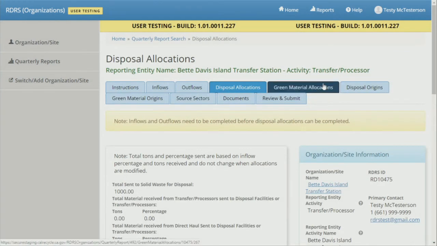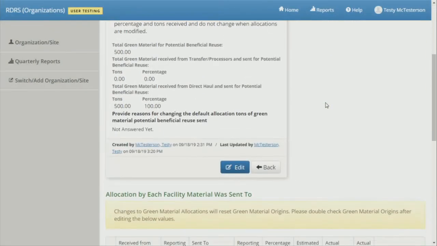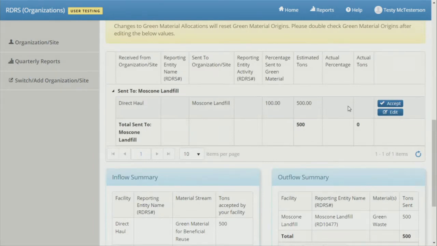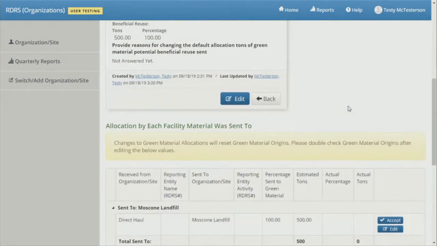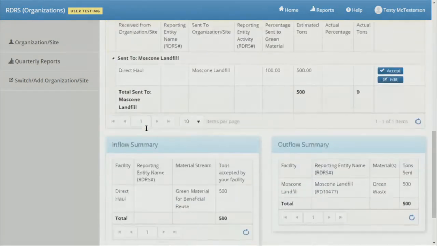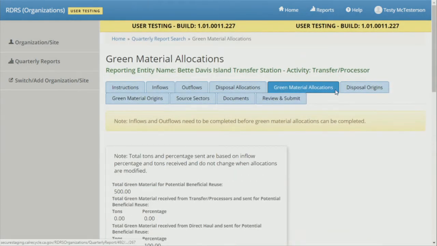Green material allocations. And for this one, again, it's the same story. There's no proportioning needed because we're not taking material from other transfer processors and blending that together with direct haul and so on. So we can just accept the 500 tons direct haul, direct transfer to Moscone landfill for potential beneficial reuse. Once that's been accepted, you can move on to the disposal origins tab.